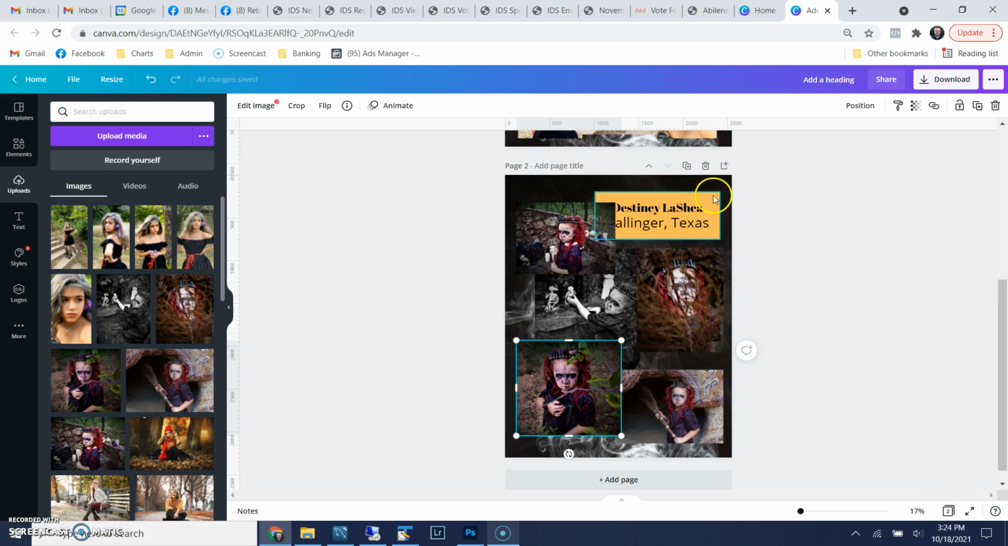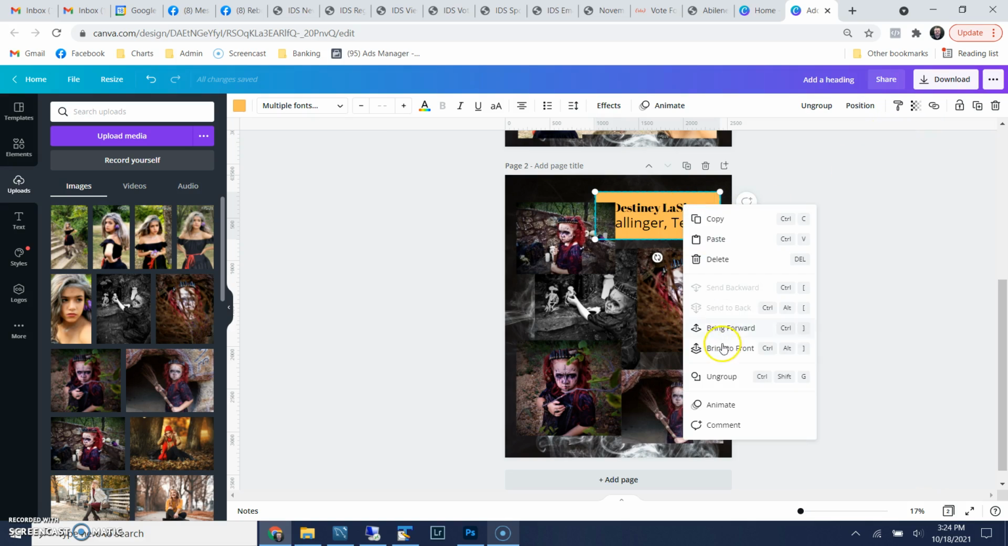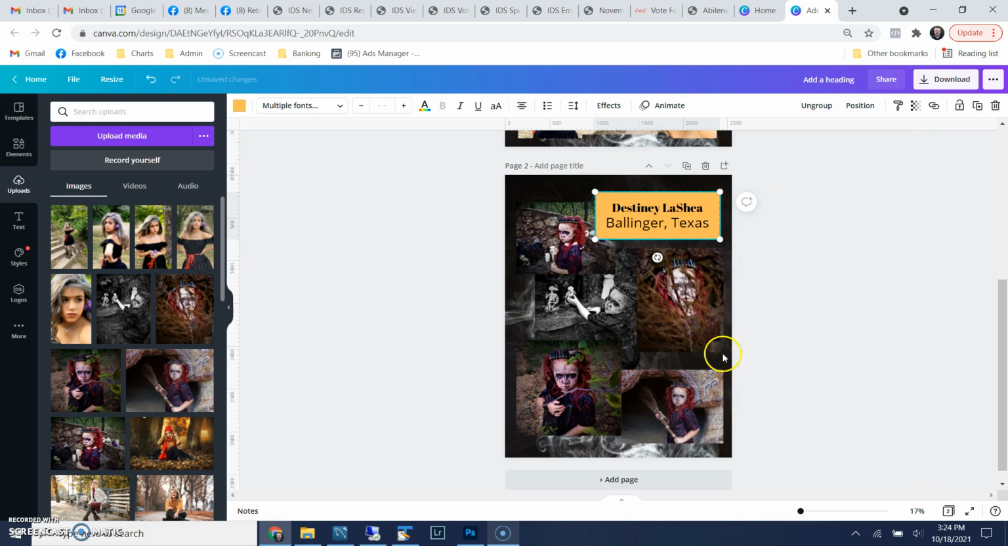So I like that. Of course, I need to click on my nameplate. Then I'm going to right click, bring it to front. I'm going to double click on Destiny and put Arabella Abbott. Change Bollinger to Eveline.